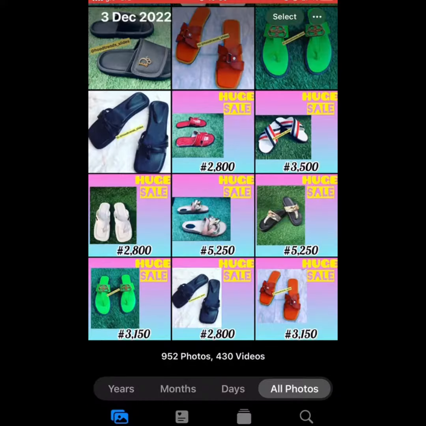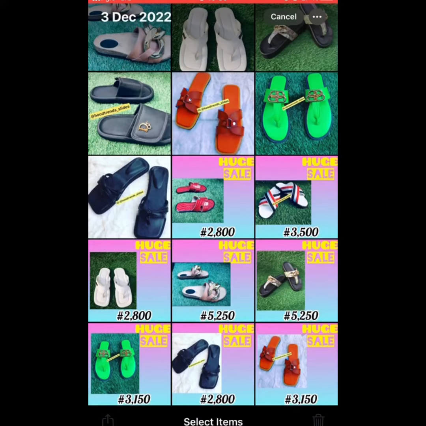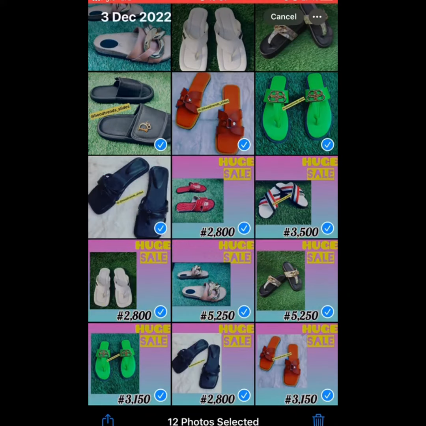Now we are in our gallery. Let's try deleting some photos and video from this gallery. Let's select and delete. As you can see, I've selected 12 photos. Let me delete them. I've successfully deleted these 12 photos.